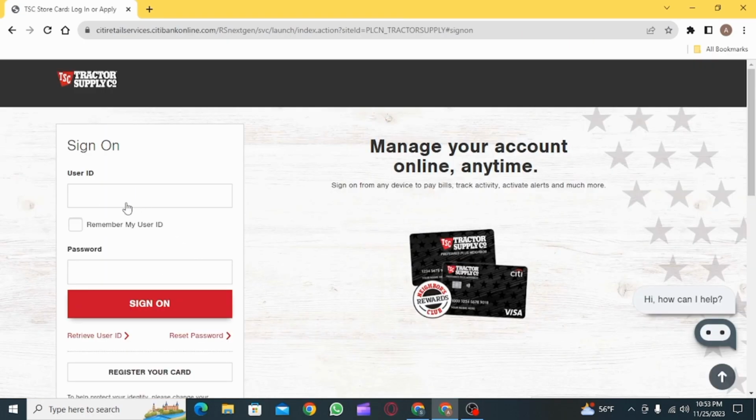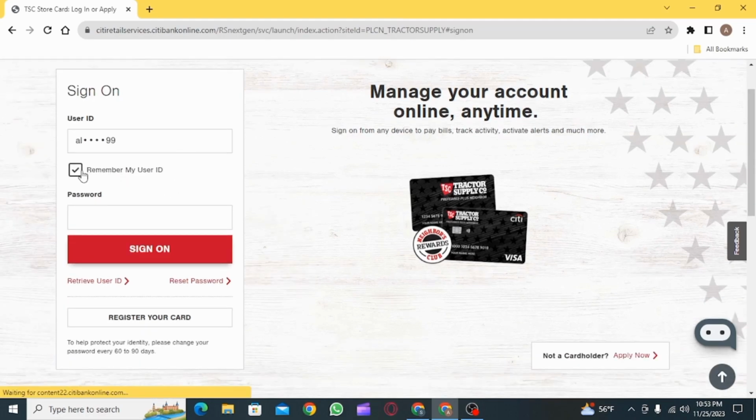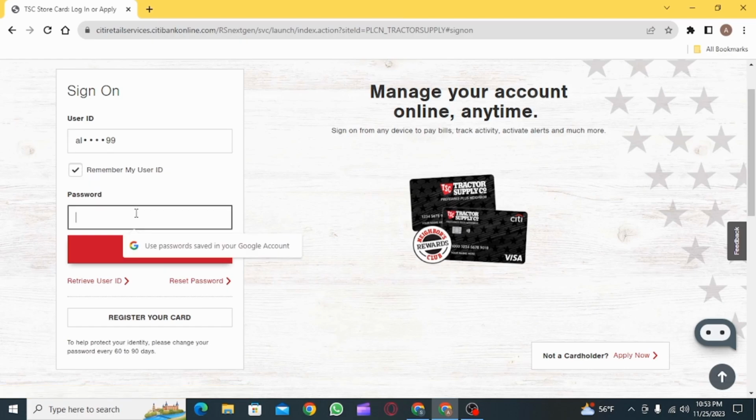Once you're on the website, you want to click on the user ID and then enter your user ID. If you want your user ID to be remembered, then check this box right here that says remember my user ID. Then enter your password. After this has been done, click on the sign in option.